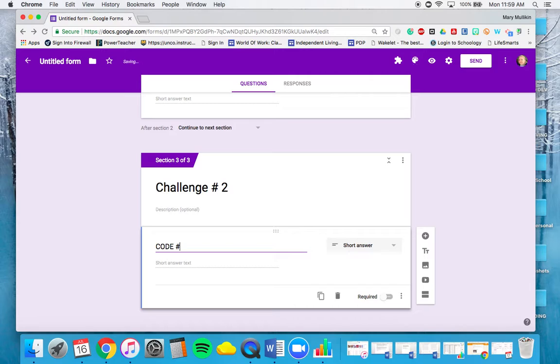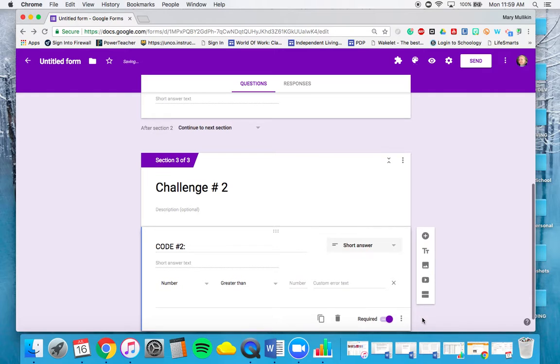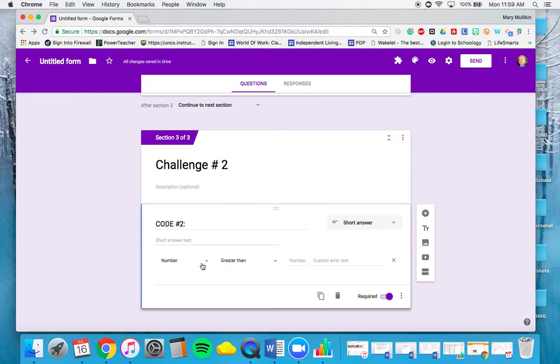the code number 2. You can put any hints that you need to. It automatically changes that for you to short answer. You want to move it to required. Click those 3 little buttons, response validation, and then from number, you're going to go to regular expression, matches, whatever your original challenge was.